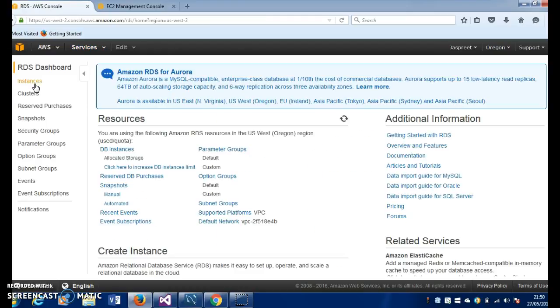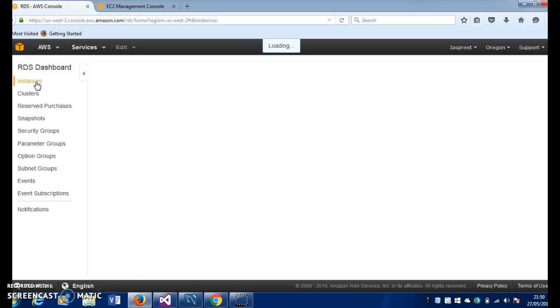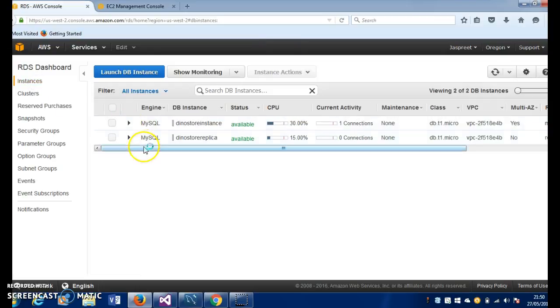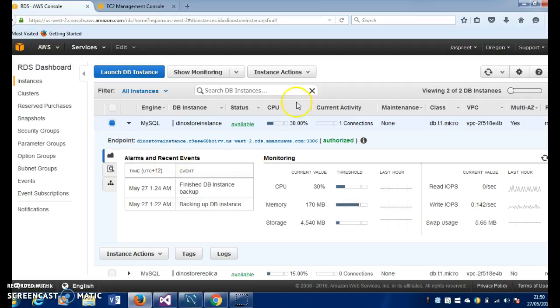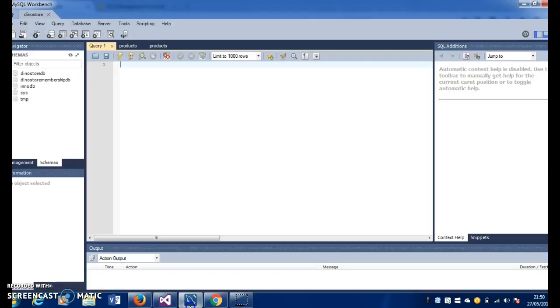For this you have to go to the RDS, then click on instances. Here is the DynoStore instance that I already created. When I click on it, you get all the information about the instance, and there is an endpoint which is used to create a new connection in MySQL Workbench, so we have to copy this endpoint. And one thing more, we have to remove the port number when we create our MySQL connection.